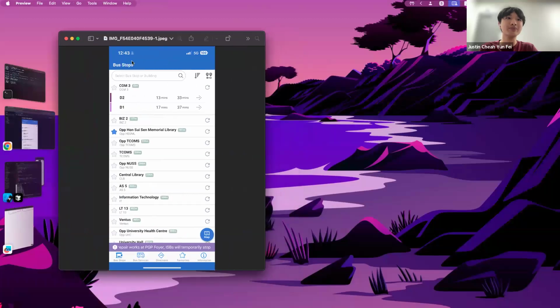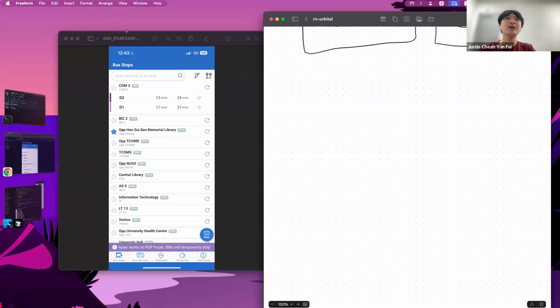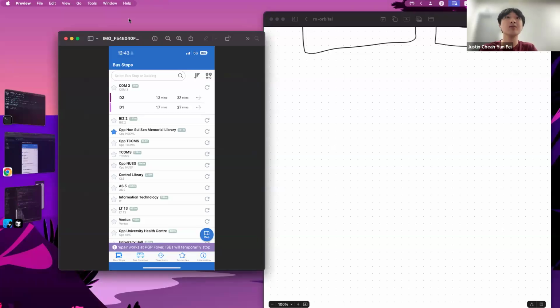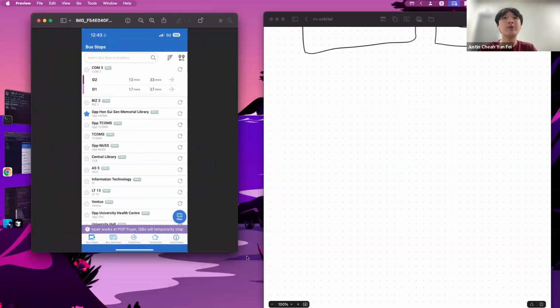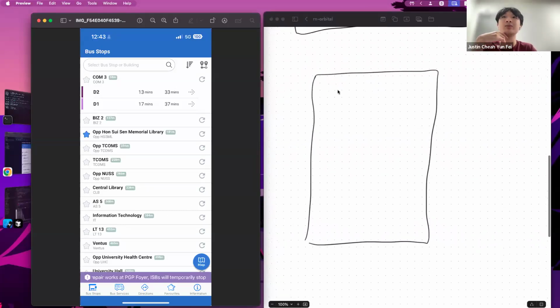So this is the screenshot for the NUS bus app. And we want to be able to design this by the end of this session. So when you look at the NUS bus app, you can think of this whole screen as like a view, right?